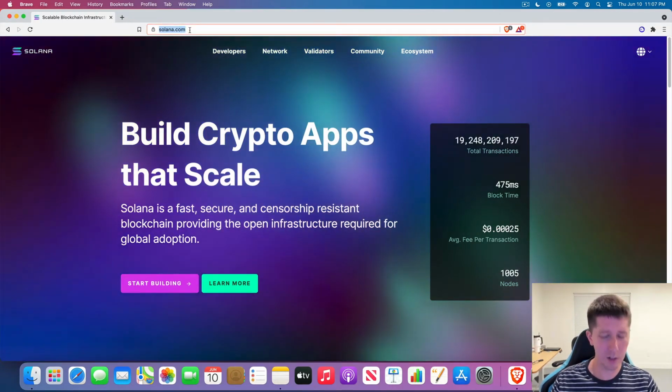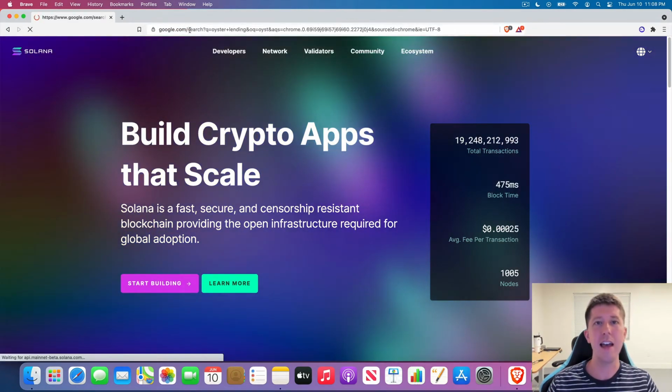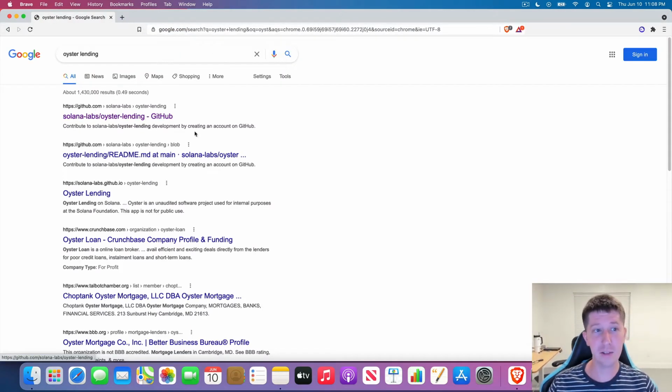But to go ahead and take a look at this, just go ahead and Google Oyster lending. There's not a whole lot out there. And to be honest, like I said, Solana's trying to get this up and off the ground, and there's not a lot to go off of. So I'm hoping this tutorial will help you get moving. But as you see, we're going to be running into a few snags here just because of how early this is.